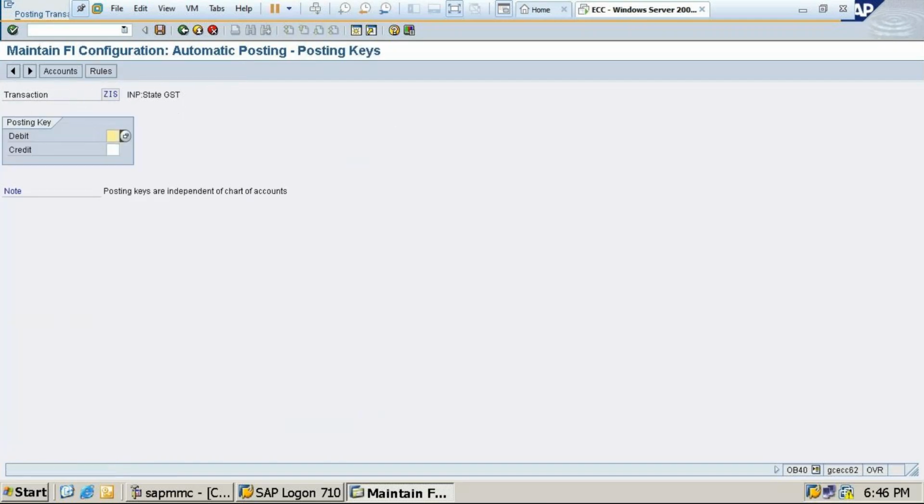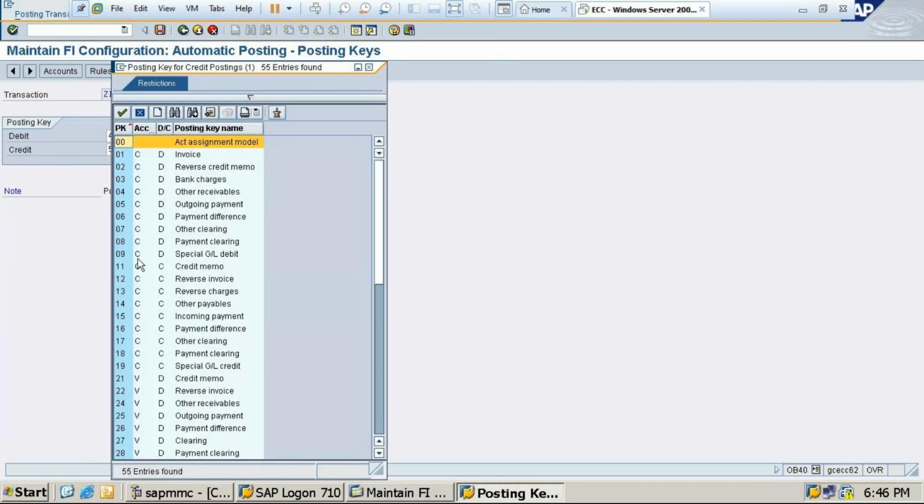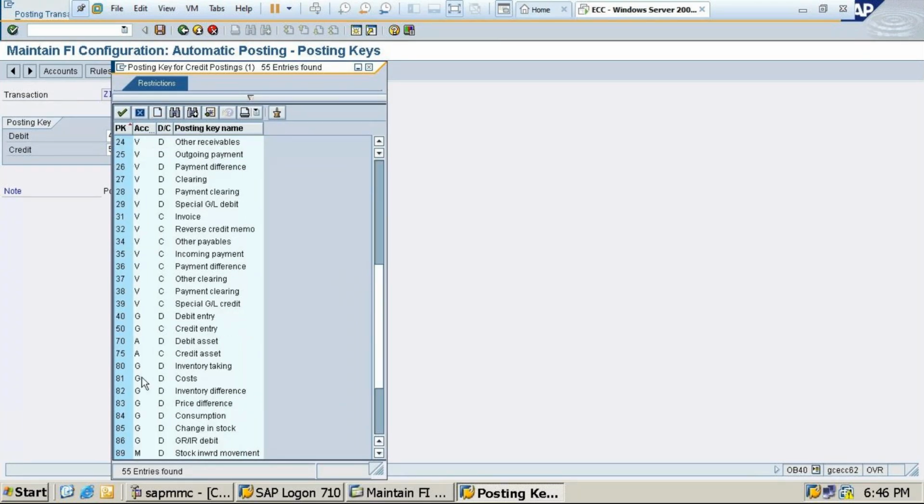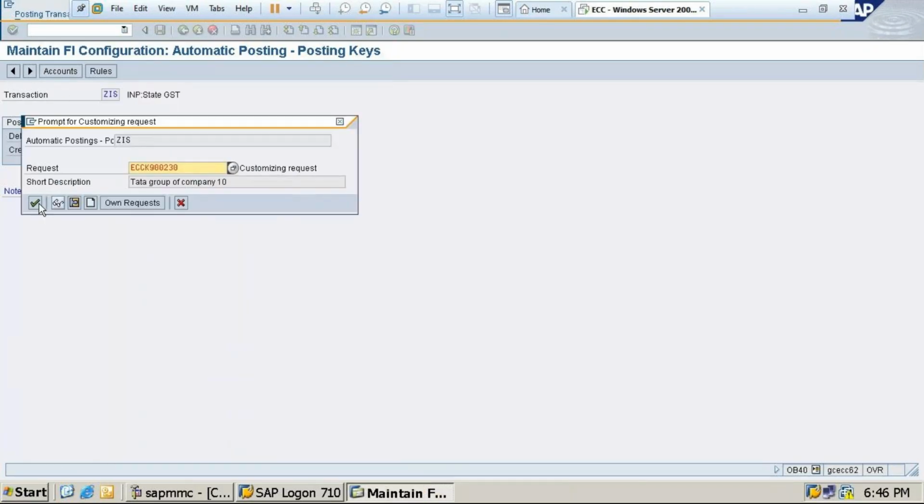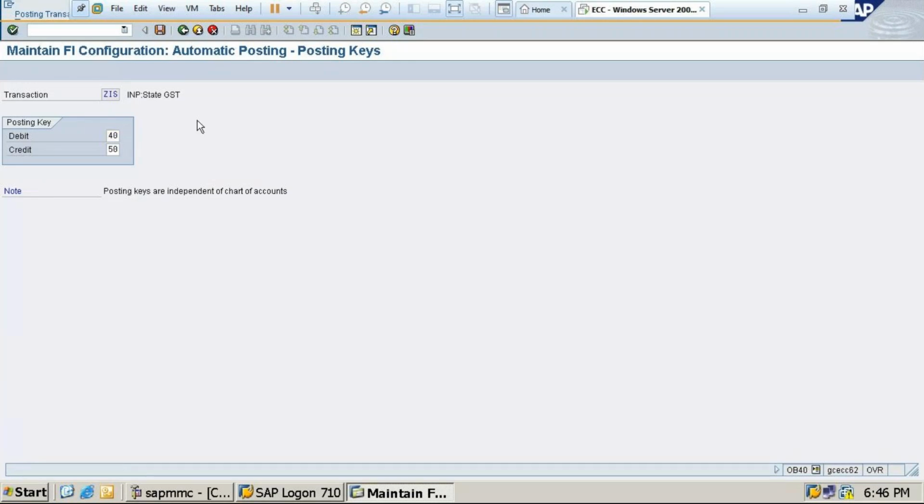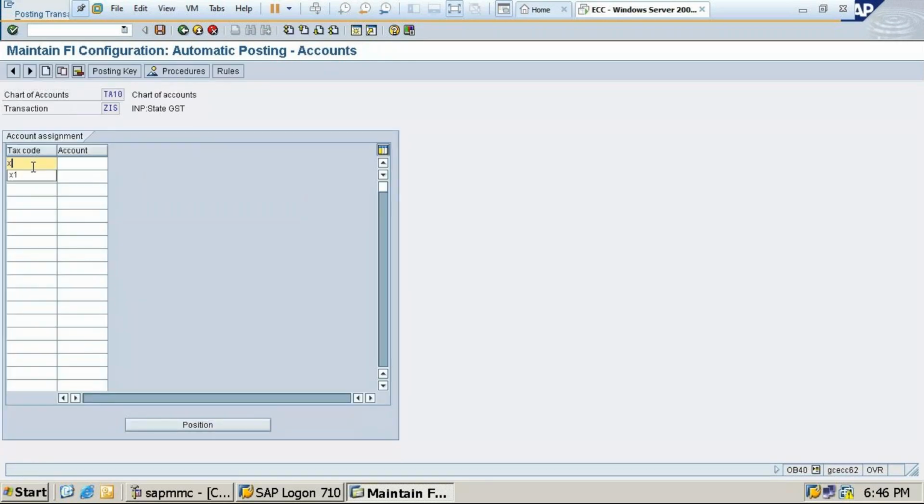Posting key 40 is for debit, 50 is for credit. That is a must. Okay, so if you click, you can see the posting keys also. What are the posting keys here? See here, 40, 50 will be there, debit and credit. Understood? Then you have to click on save. So the posting key you have to save. Then go to accounts rule and X1.